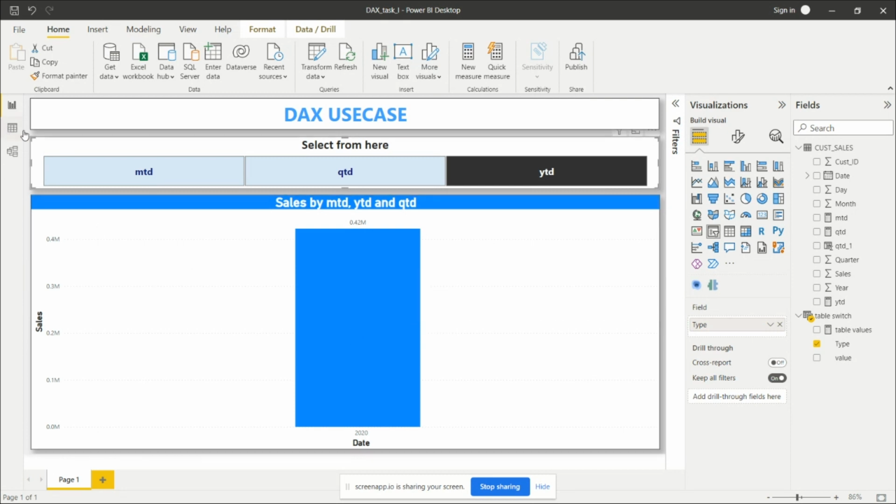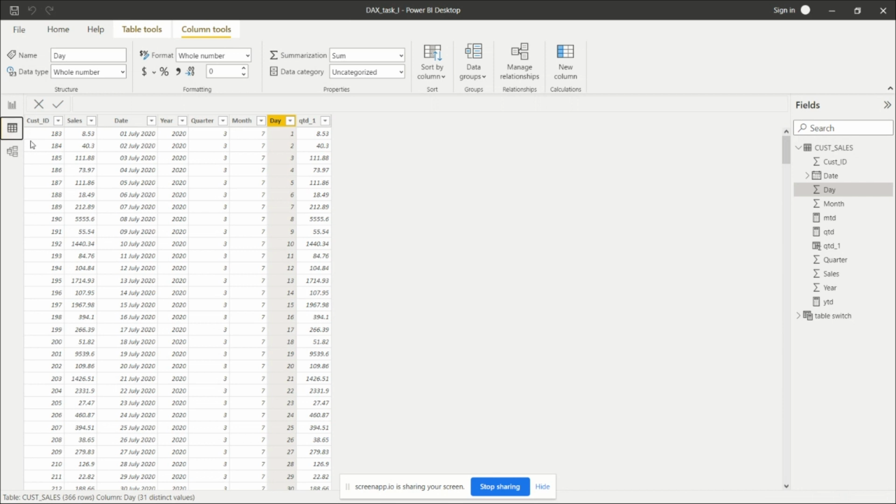So let's see the data first. This is the data I have. Here I have the customer id, sales, and date, and from this date column I have extracted the year, quarter, month and day. You can do it in the Power Query editor, or else you can use the FORMAT function for separating the year, quarter, month and day.